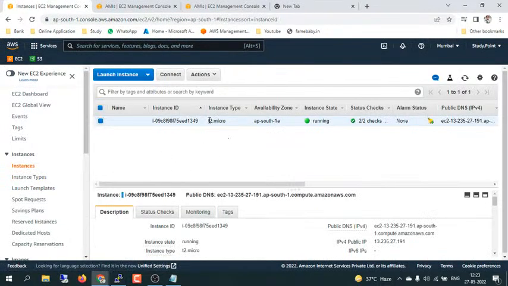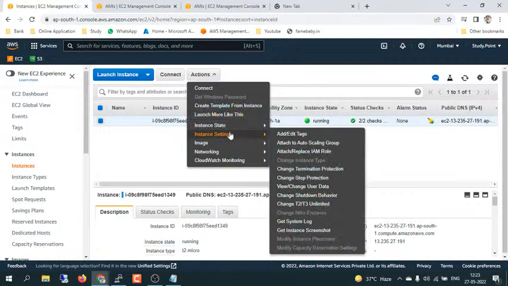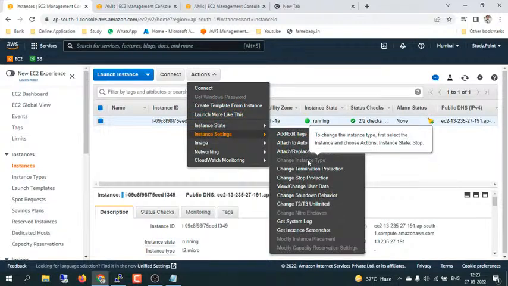So I'm using T2 micro configuration here. You just need to first stop your EC2 instance, and after that select it, go to instance settings, and then choose the change instance type option. You can change your CPU and memory configurations from there.